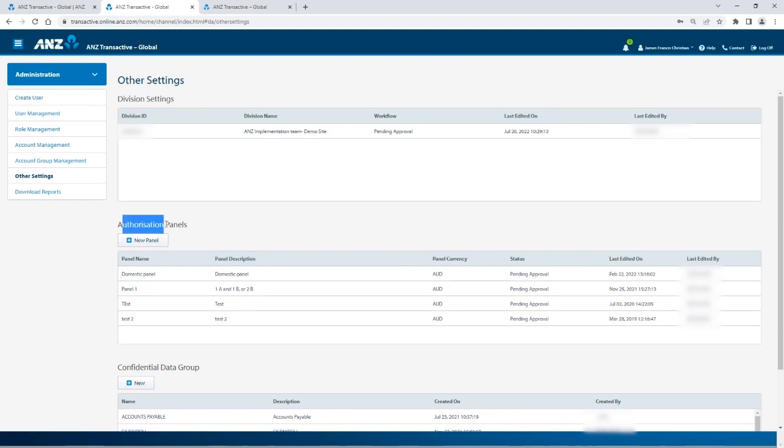Moving up, we have authorization panels. An authorization panel is if you would want to set up more than your standard 2 approvers, or if you want a different amount of approvers for different payment amounts. For instance, 1 approver for up to $10,000, 2 approvers for up to $100,000, or 3 approvers for any payments over $100,000.